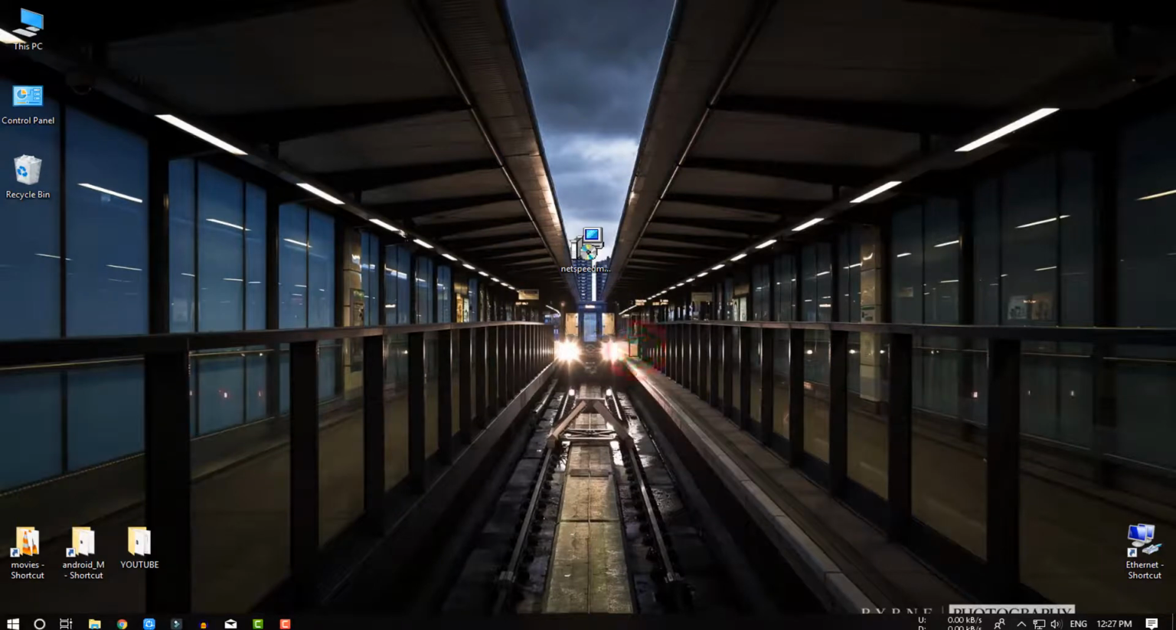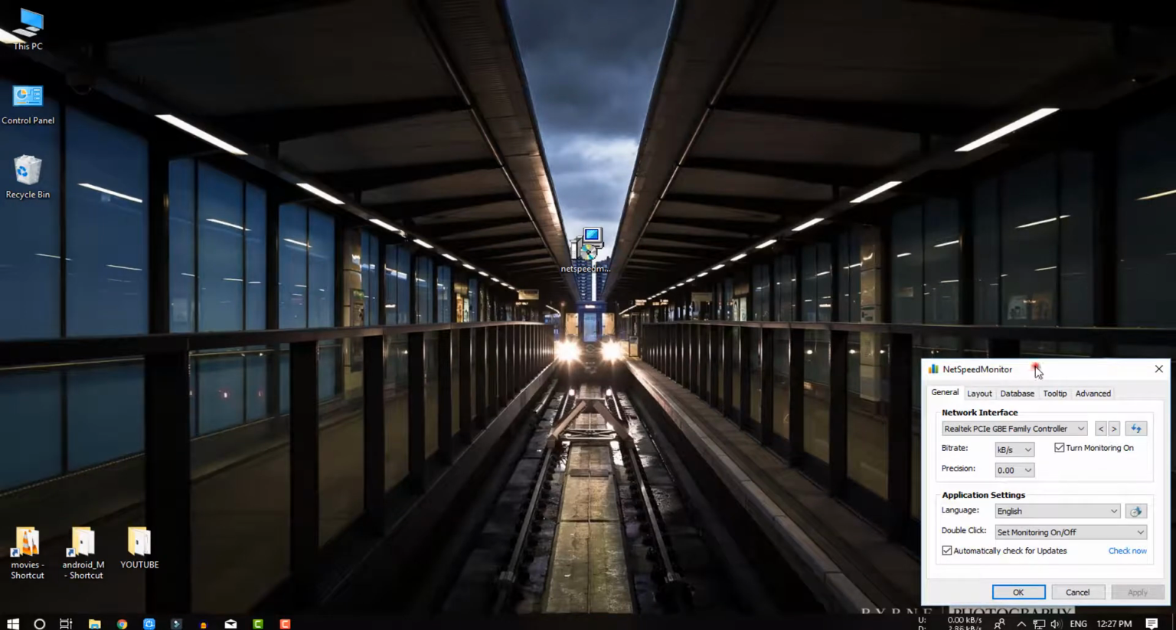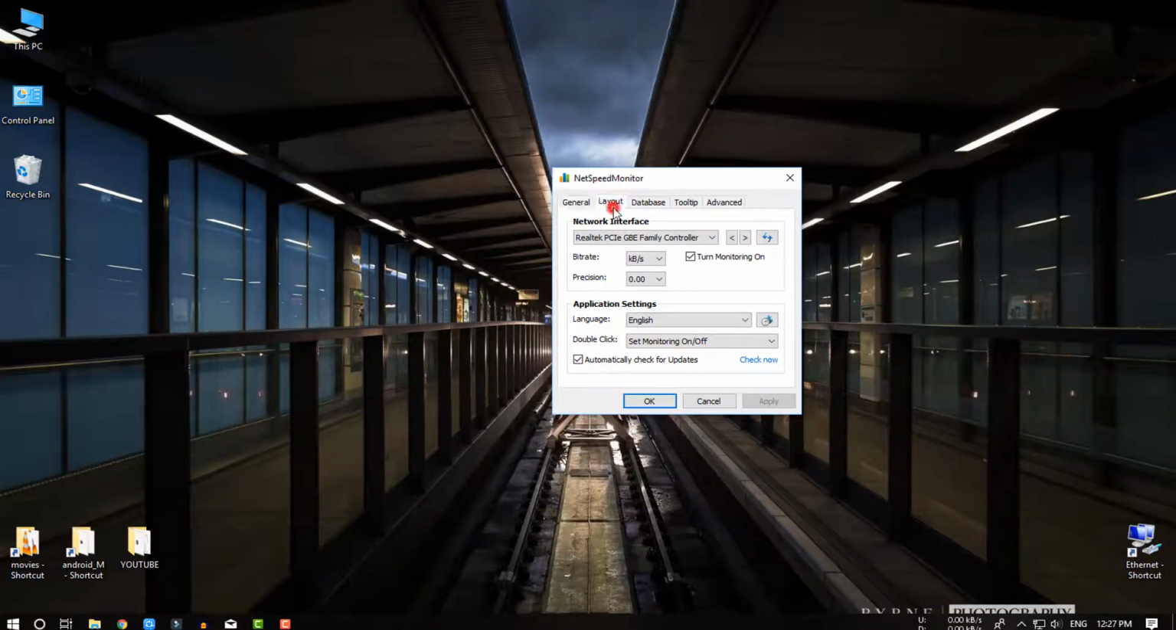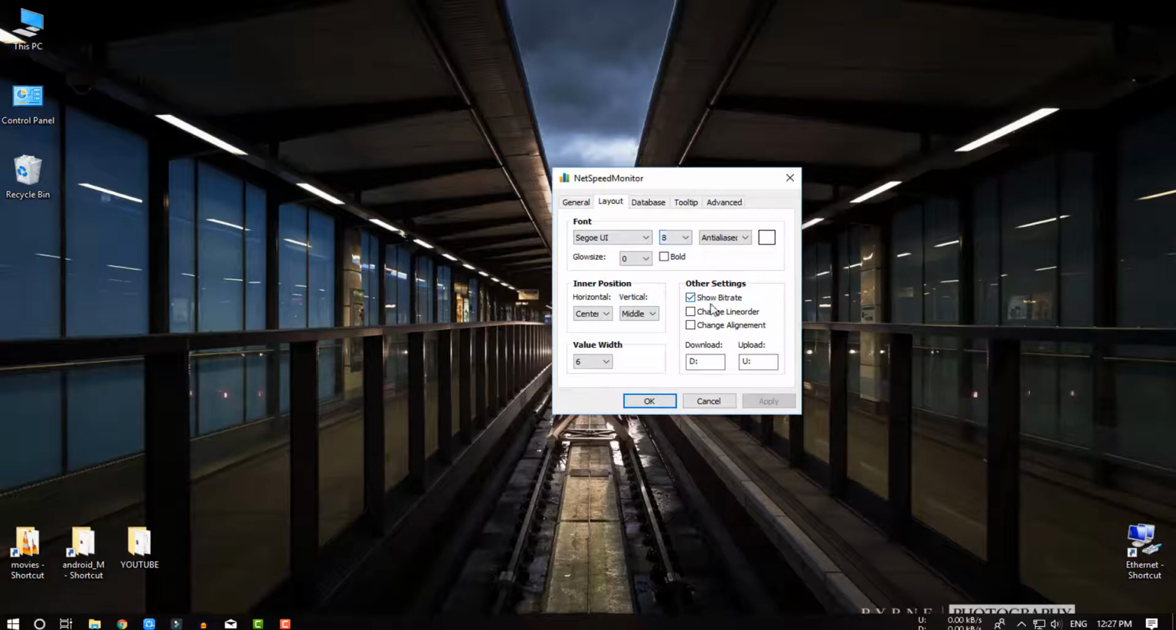After the installation is completed, you can see your internet's upload and download speed in the taskbar. You can also find some configuration options like the network interface you want to monitor, the bitrate, and you can also give your desired label to the download and upload instead of DNU.